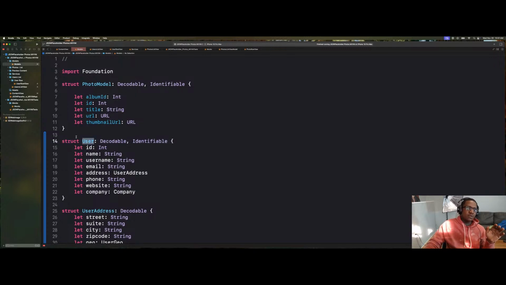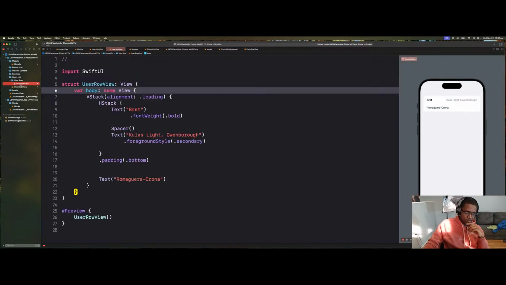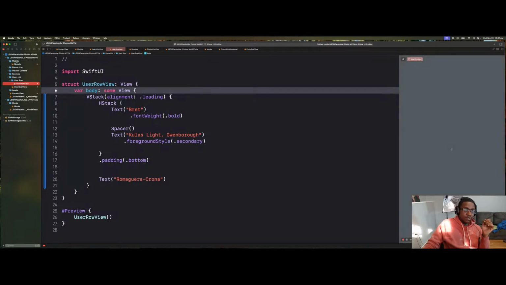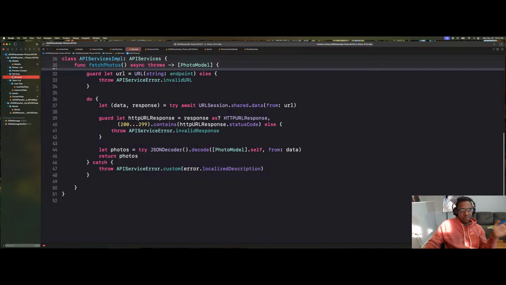And again, we're going to be using User inside our user list view, using it inside our list and passing it to our user row view. So to get to that now, we have to actually go to our service file. So let's just jump to Services. We created this in the last stream, so we're just going to jump into it right now.